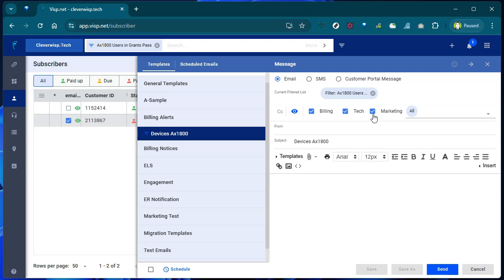Let's say you're sending out an invoice reminder. You probably only want to send it to the email address they have listed for billing, right? Just toggle on the billing option and Visp will send it to the correct address you've enabled the toggle on. Or maybe you're sending an update about a service outage. In that case, you might want to use the tech email address. It all depends on the type of message you're sending.